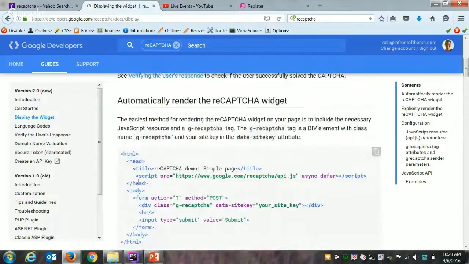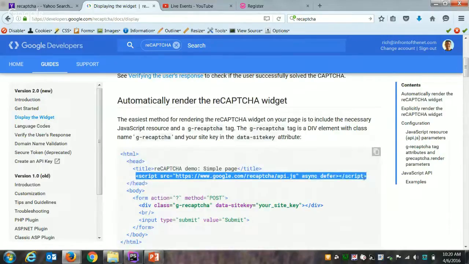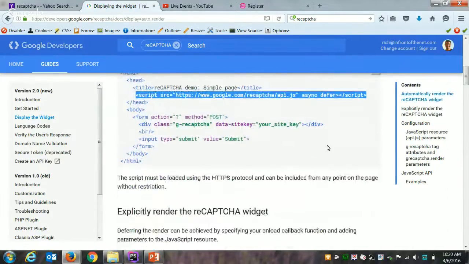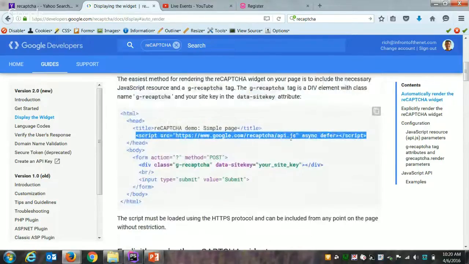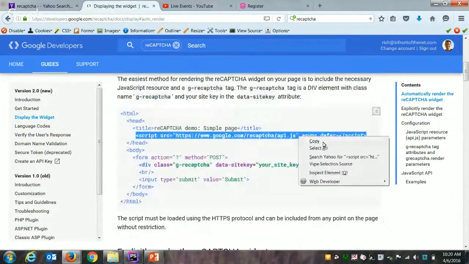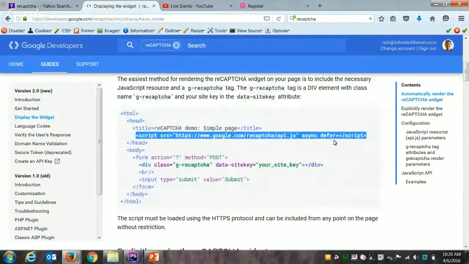So the first thing we need to do on our register page is we need to copy this JavaScript link. So it's a link to Google's JavaScript called recaptcha/api.js. So this line I have highlighted, we're going to copy that. We don't need this for every page on our site. We really only need it on the register page. So I'm just going to paste it down at the bottom of my register.php.